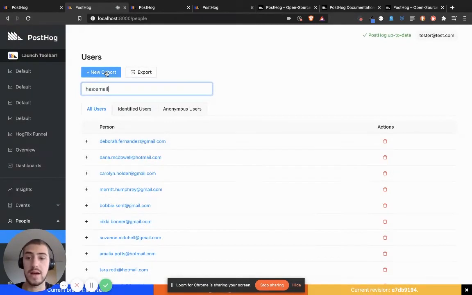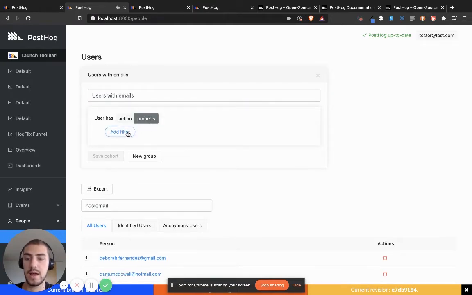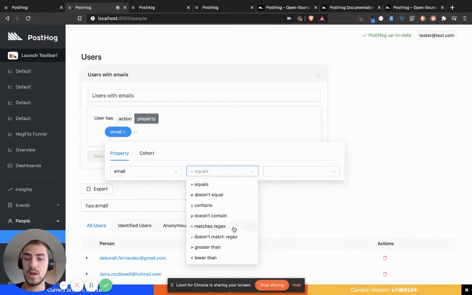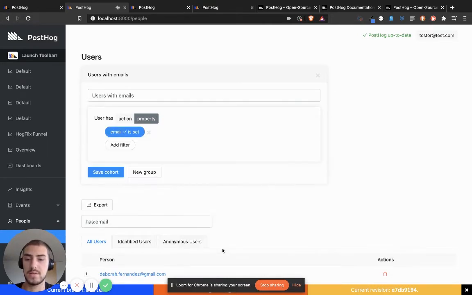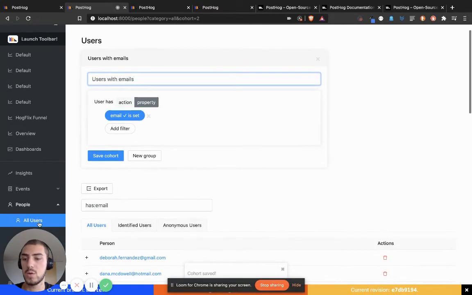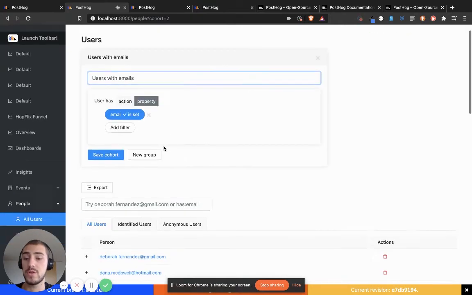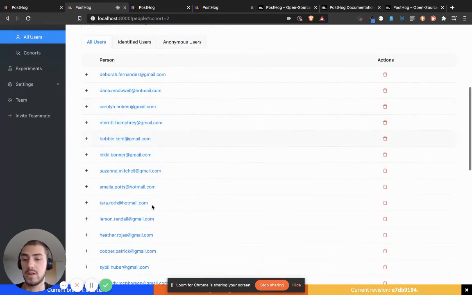What I can then do is I can create a new cohort. And I can say, let's say, users with emails, right? Let's say user has property email is set. So the person has an email. So I'm going to save that cohort. And now I can go over to cohorts and I can see users with emails. There are 34 users here, and these are these users.